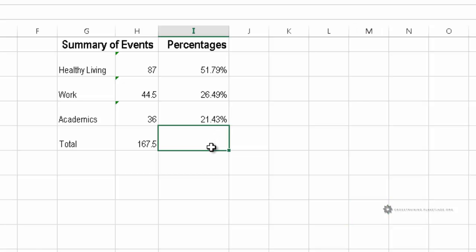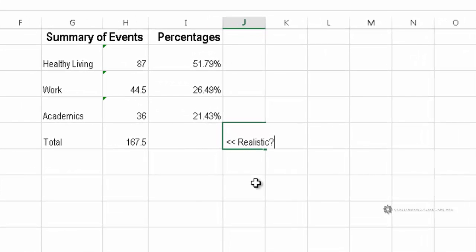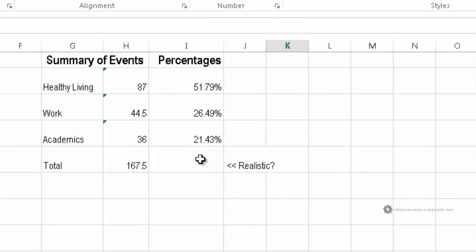So down here in this cell, what I want to know is what we've calculated out here, is this realistic? So over here I'm going to press space first, and then do a couple of these little symbols. This is more for graphics, and I want to ask myself, is this realistic? And to determine if this is realistic, we need to know, is 167.5 greater than or less than 168?